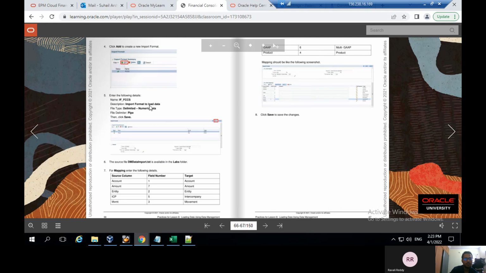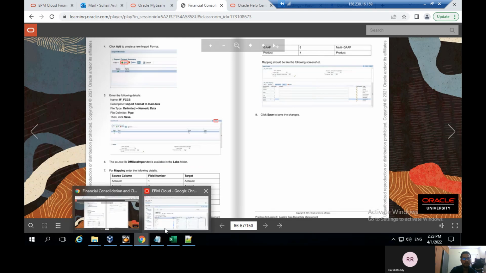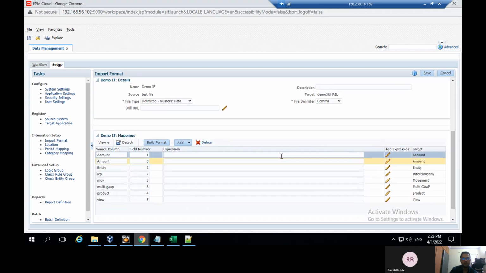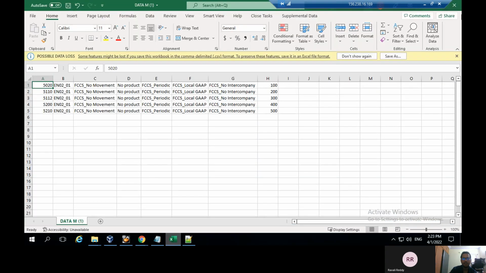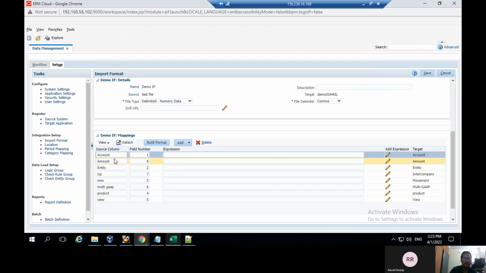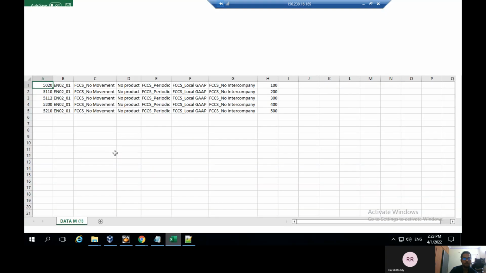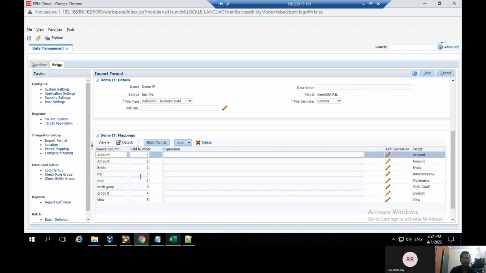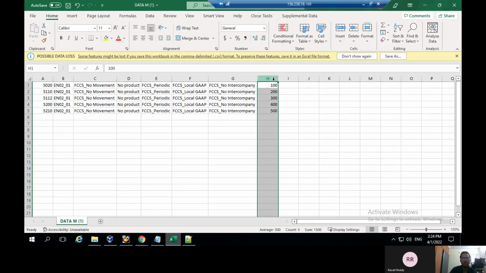Here is the import format to load the data. We'll go to the import format and select demo IF. In the import format, we'll do the mapping according to the file. As you can see, this is my file, and I have entered the mapping according to the file. Account is the first column, entity second, movement third, product fourth, view fifth, multi-GAAP sixth, intercompany seventh, and eighth is data. So like that, I have given the mapping here. In the file type, I have selected numeric data because the data is numeric. This data I want to export to the FCCS application.